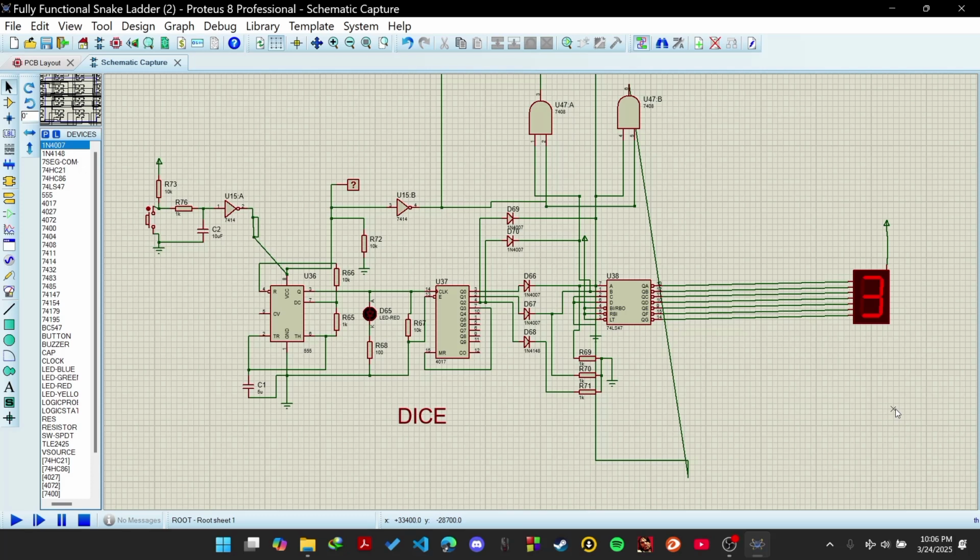Now let us discuss each of these modules individually, starting with the dice module. A 555 timer IC is used here that generates clock pulses, which are rapid on and off signals, when the player presses a button. When the player releases the button, it displays a number among 1, 2, and 3. It acts as a pulse generator to make the dice roll.